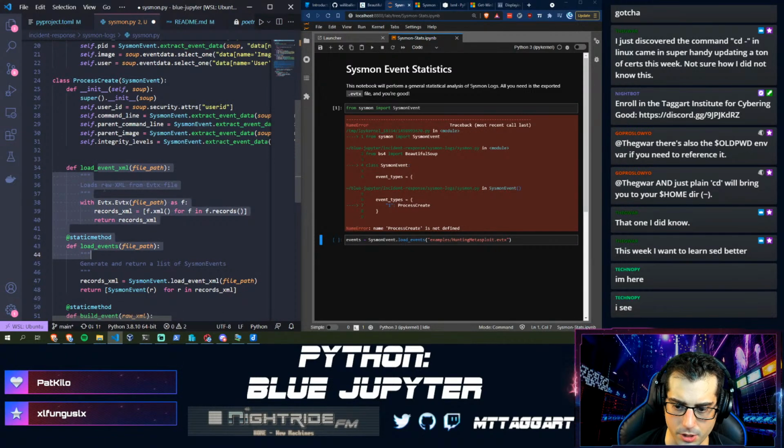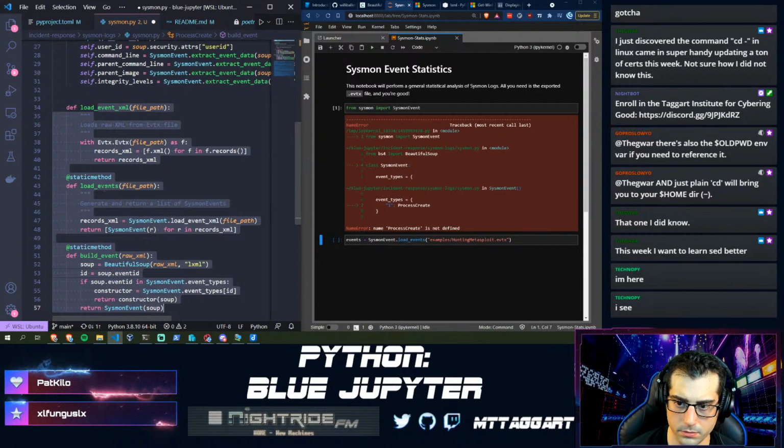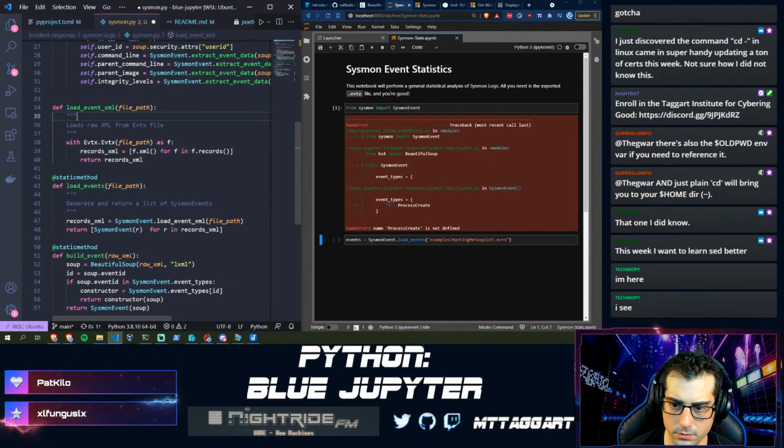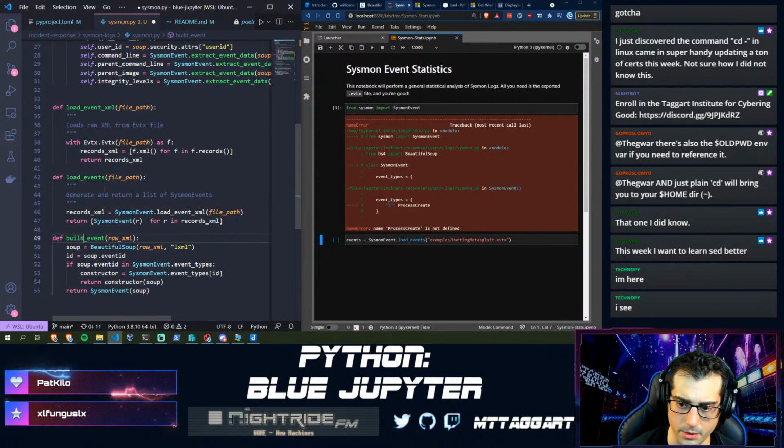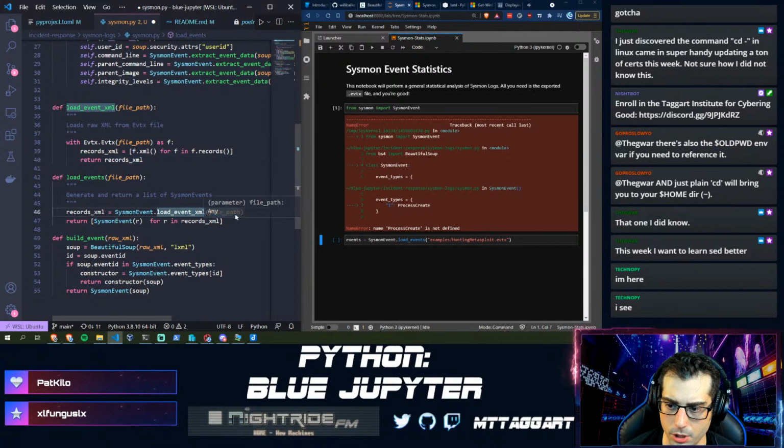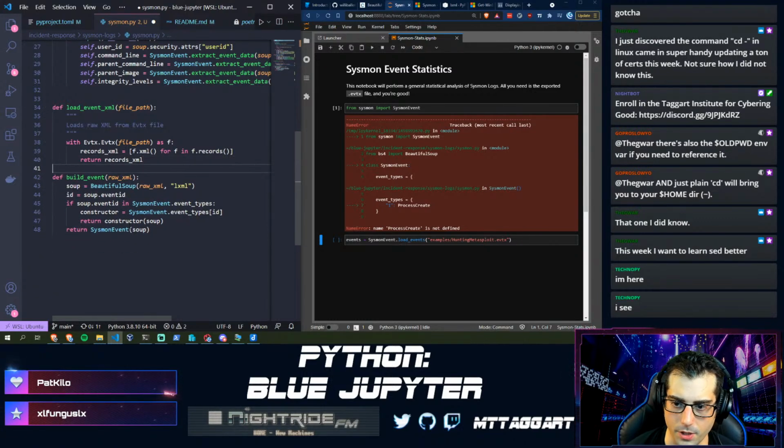Clean up this indentation. Clear the static method and clean this up just a little bit more. So load event XML. That'll be a helper function, but we're not really going to use that other than we're going to use it here. Now, load events. This actually comes after, because we're going to use build events in it.